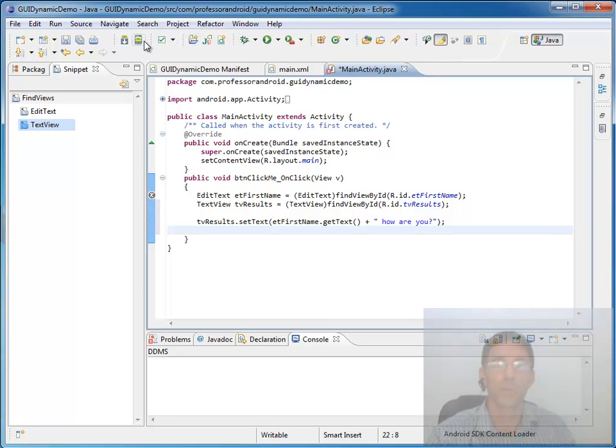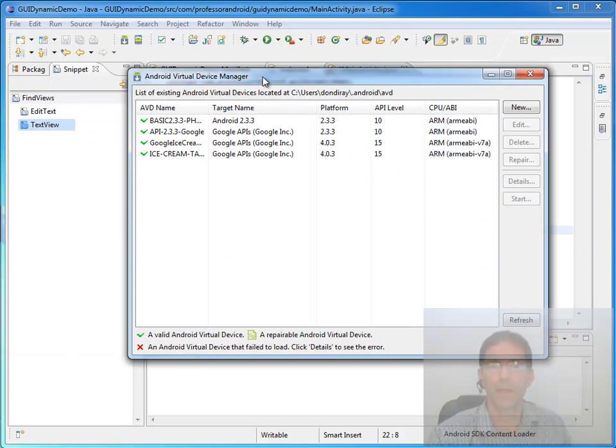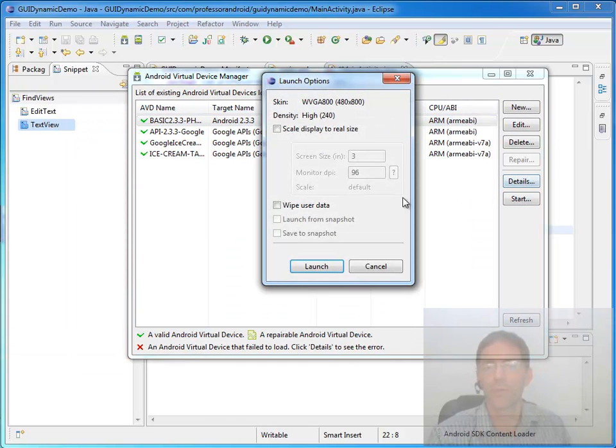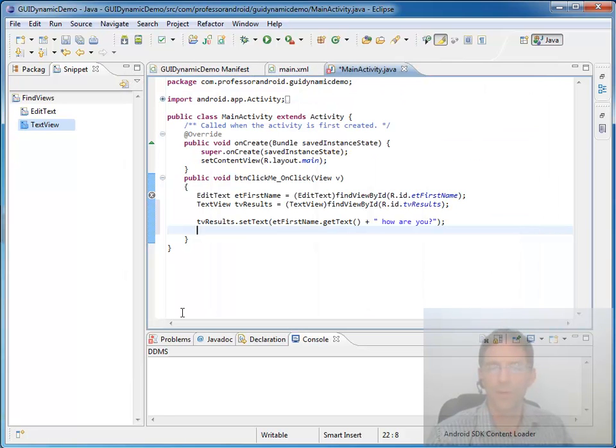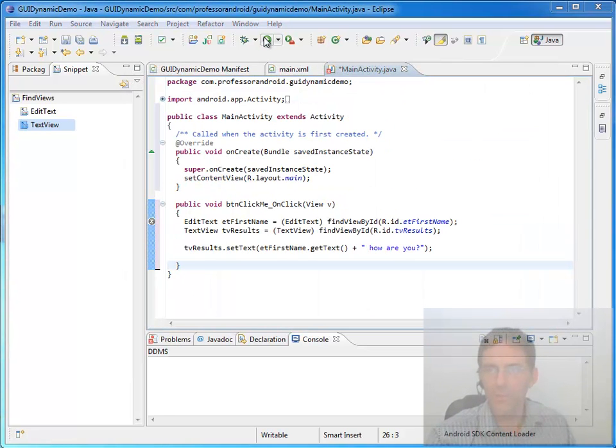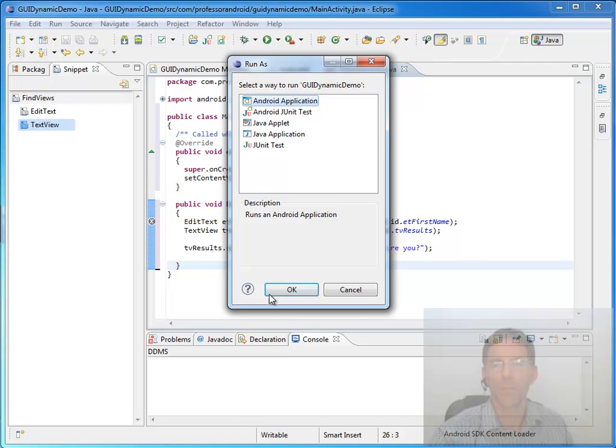Let's just make sure this works. I'm going to fire up my emulator. I haven't done that yet. Click start and scale mine to 7 inches because I'm running on a smaller screen size. Okay, my emulator's building. Okay, let's run that up to our now built emulator.